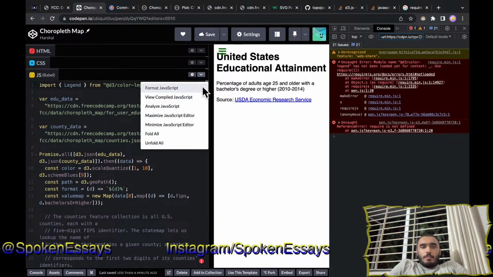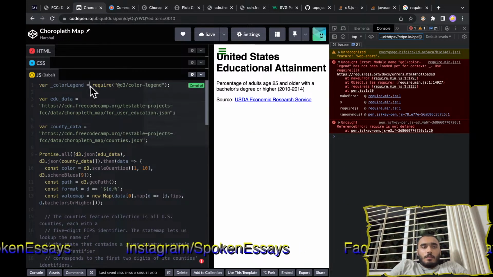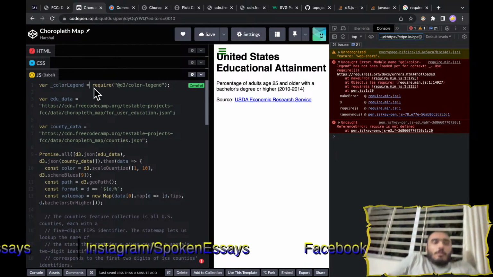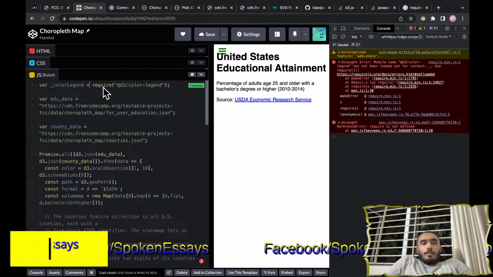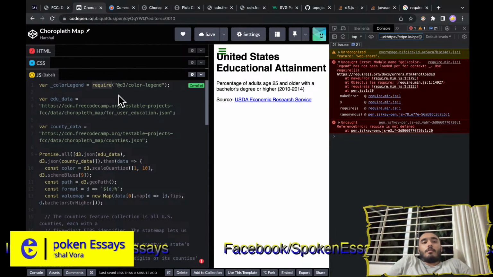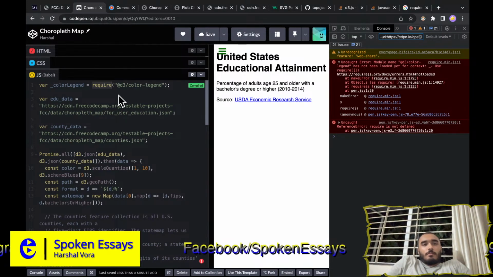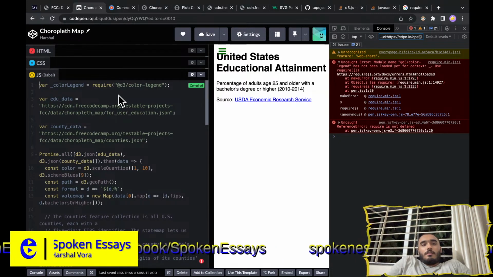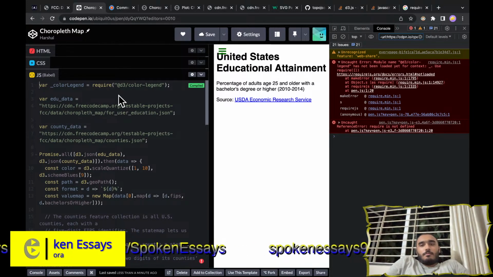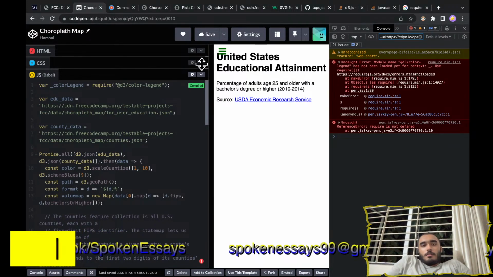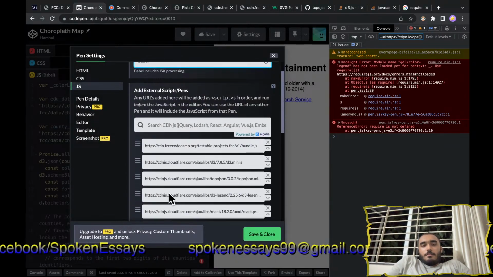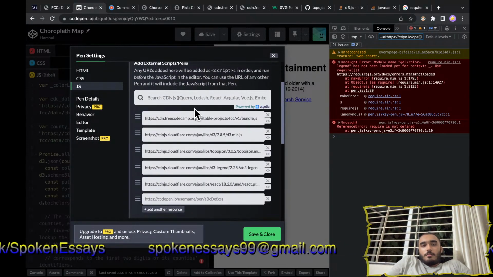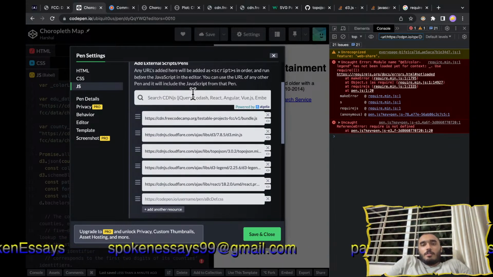Show me the compiled JavaScript, please. It says variable color legend require. Okay, here it has written require. But that's how it's compiled, and require isn't defined. Oh. I added React, didn't I? Yeah. JavaScript is already there. That's the compiler.